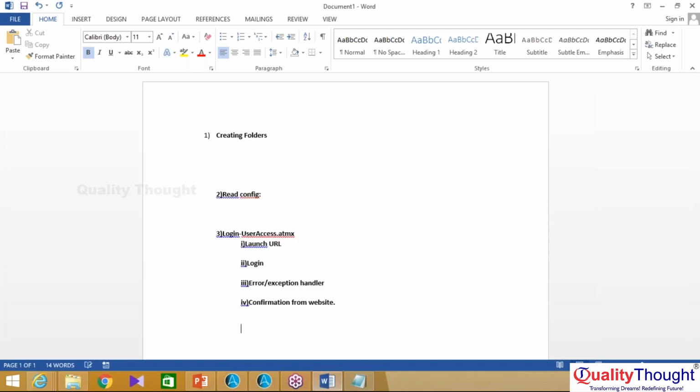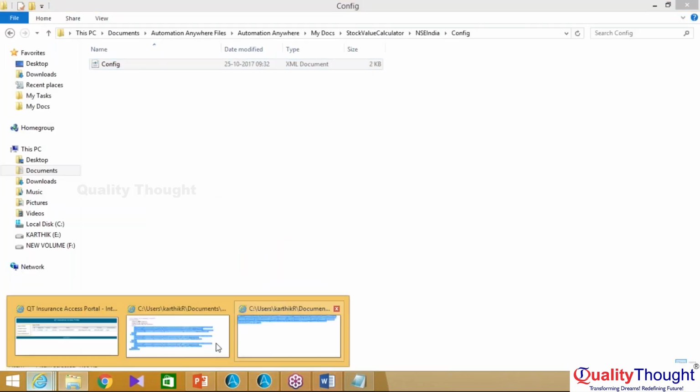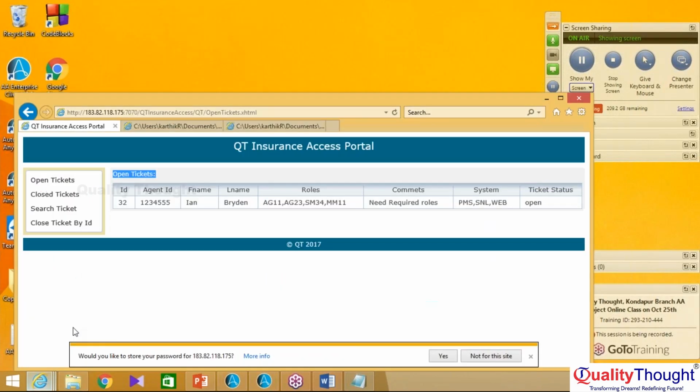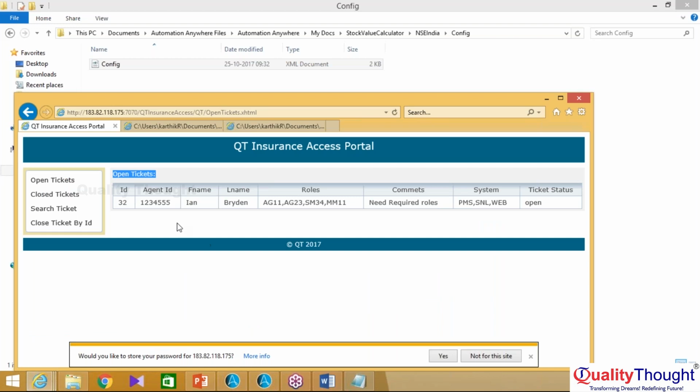So third, four. What is that? Ticket information. Reading ticket information. In this particular task, we are going to read our ticket information, whatever is there over here. Okay, we are going to read. If there are 10 items, 10 items.